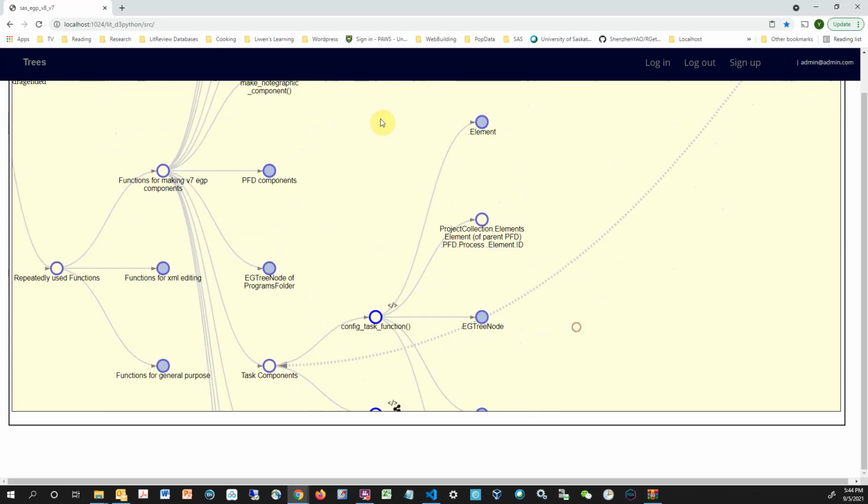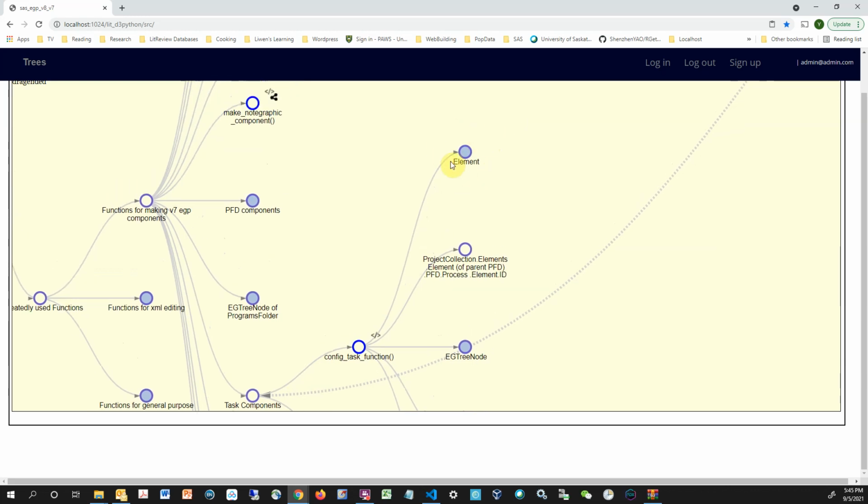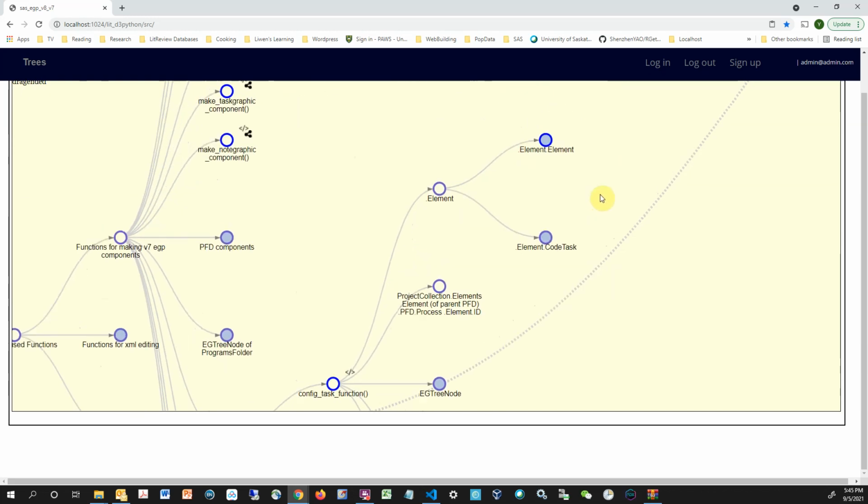But what are the things to config? So first it is going to config an element called element. That's why I'd rather call it component, because element has a special meaning for the SAS project.xml. So basically, the element means a component here. Unfortunately, it is called element. And within this element, there is another element. Why is it called element again?